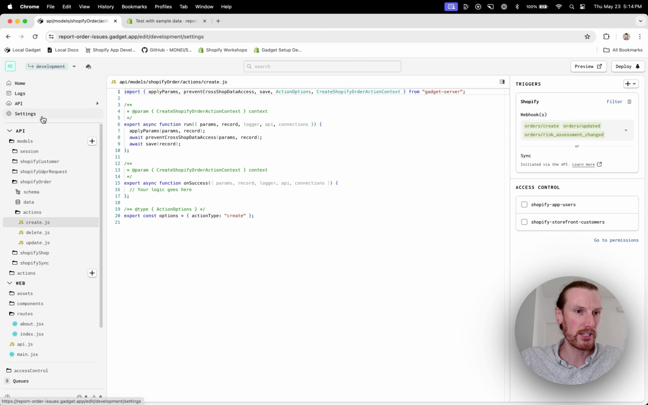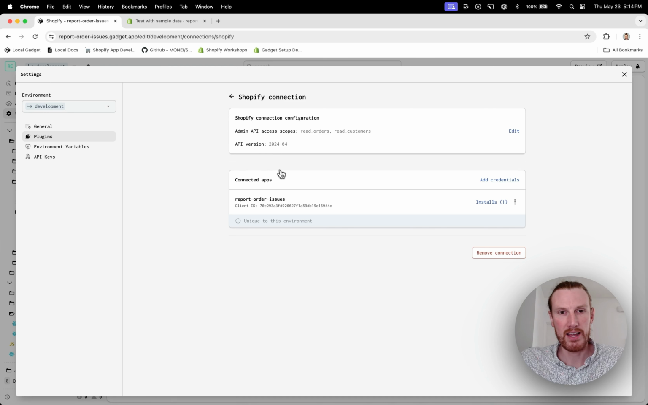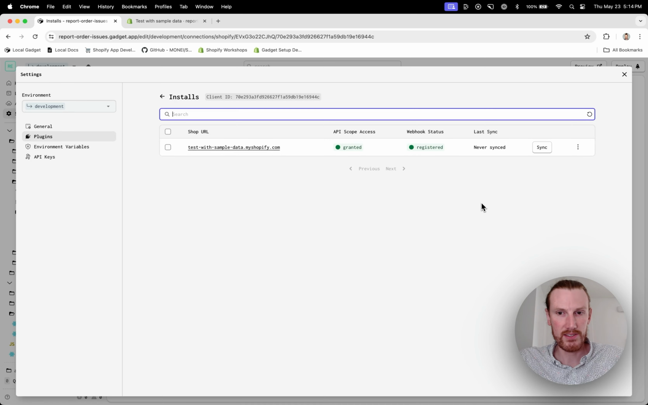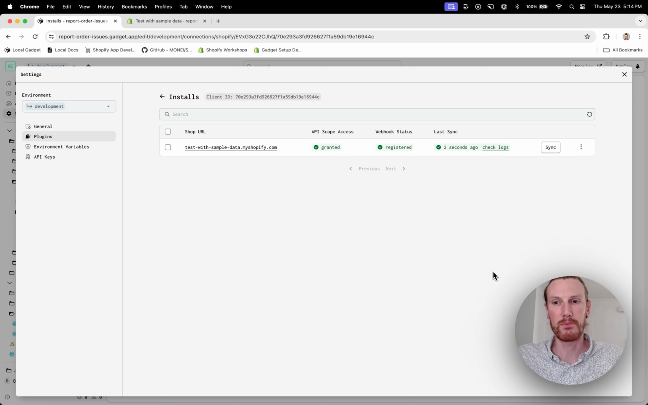So if I actually go into my settings, plugins, Shopify, I'm back on my connection setup screen. I'm going to go to my install and manually sync data. I can also trigger the sync with code. If you're building a public app, you don't want to have to manually sync. You want to trigger the sync as soon as a merchant installs an app, probably. So my sync is done.